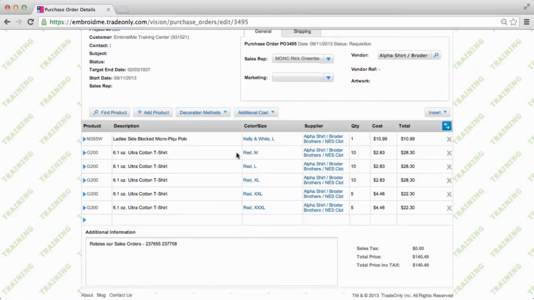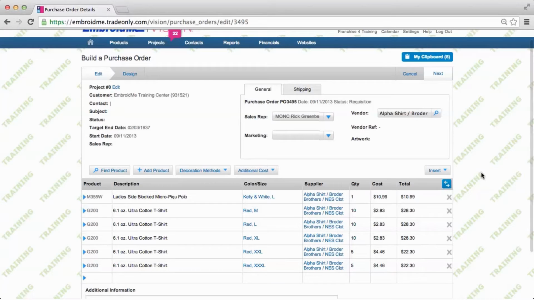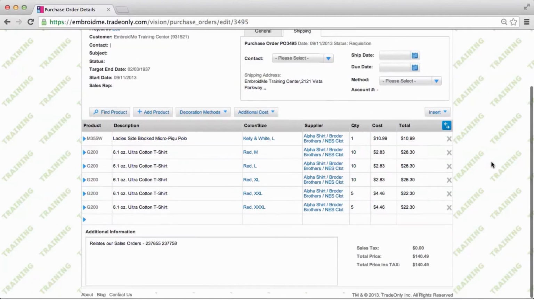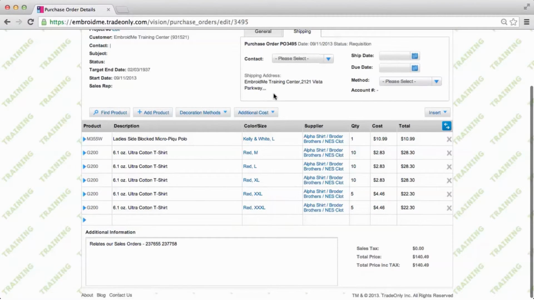But what it's done is it's raised this purchase order for Alpha, and it might be something you do at the end of the day. You might want to batch your POs then, and then you can place your order with Alpha at the end of the day. So you can see that it's in requisition status, and you can edit this purchase order just like we did the other purchase order. So if you want, you can make any changes. You can come over to shipping, and it's automatically going to default to the Embroidered Me location that you're at. So all these blank goods coming in from Alpha are going to be shipped to you at your location.